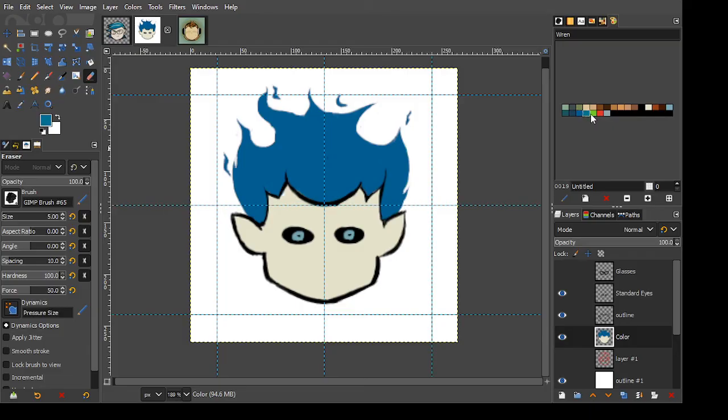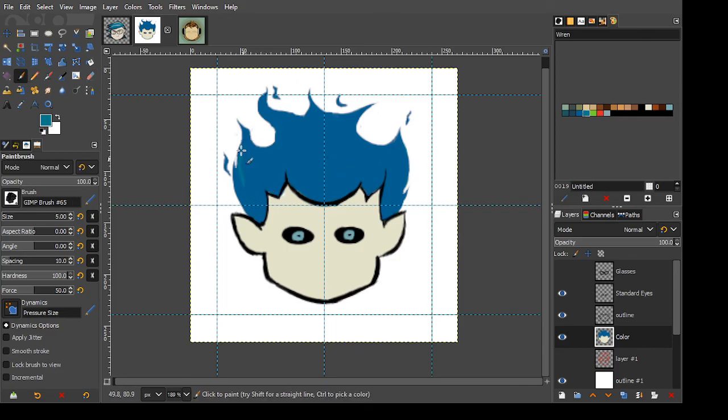Okay, so now let's start adding some additional color. Nope, that's still the eraser. There we go. And what we're going to do with this is make it more of a strand by strand thing, I think.